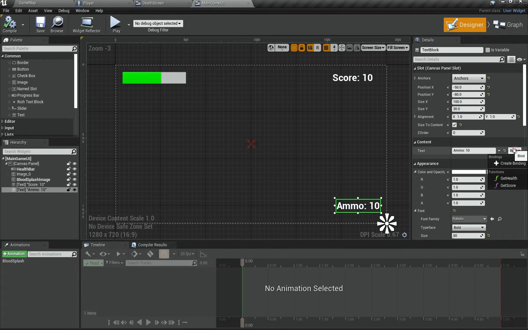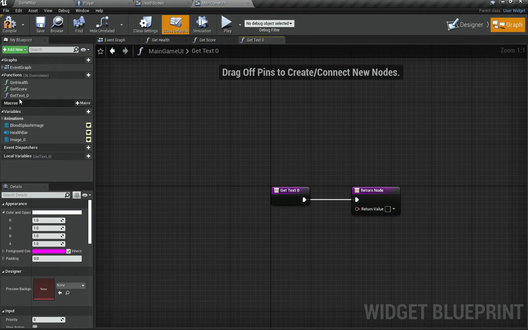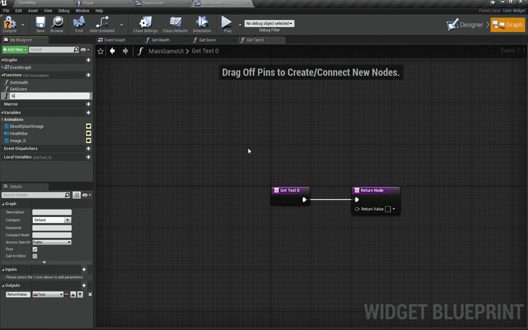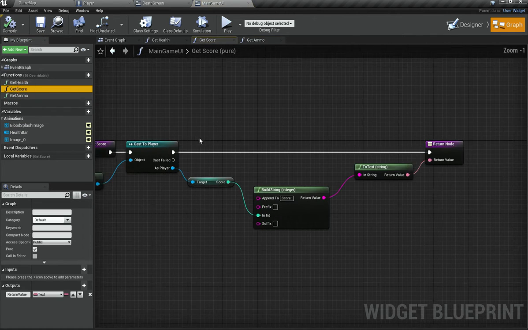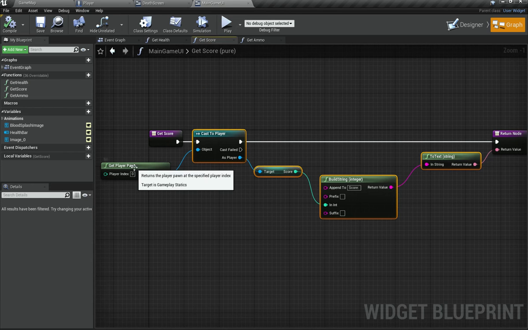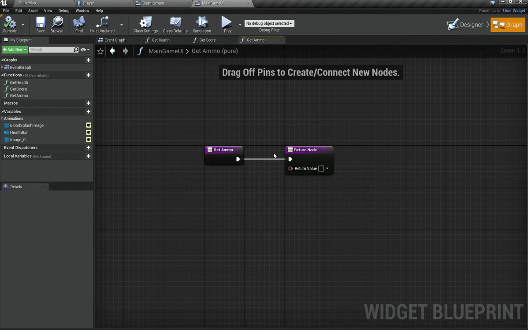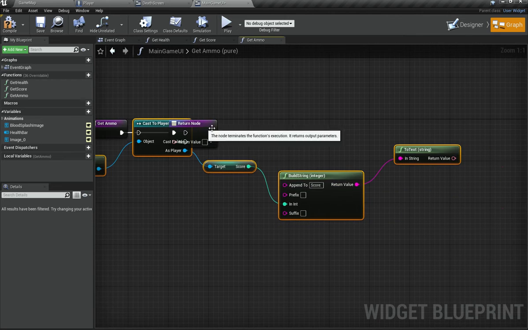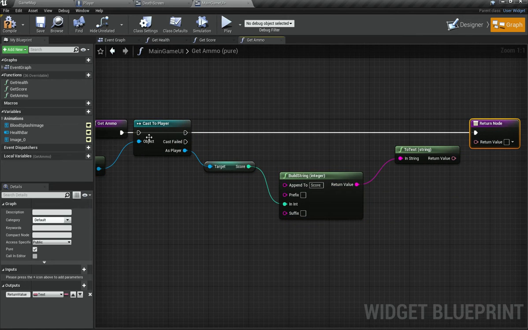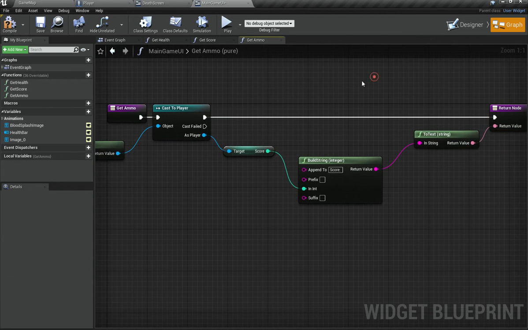Now for the binding, I'm going to create a binding here, and for that function I'm going to change it to get ammo, like the other one. And in here you can also see that I've got my get score here as well, and for the score I'm going to copy everything here, and paste it over here. Okay, so I'm going to put this here. I'm going to take this return node and put it there, then put this in here, and then that in there, and then put this in here. That's amazing.